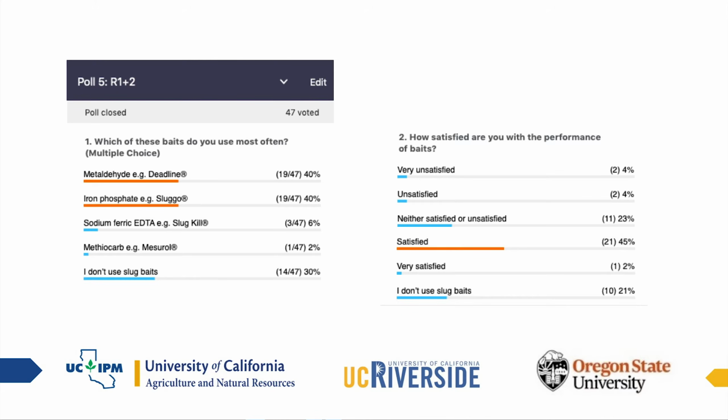And how satisfied? Looks like most people feel that they're satisfied with what they have at this point. There's some people that are a little bit on the fence about whether they're satisfied or unsatisfied.